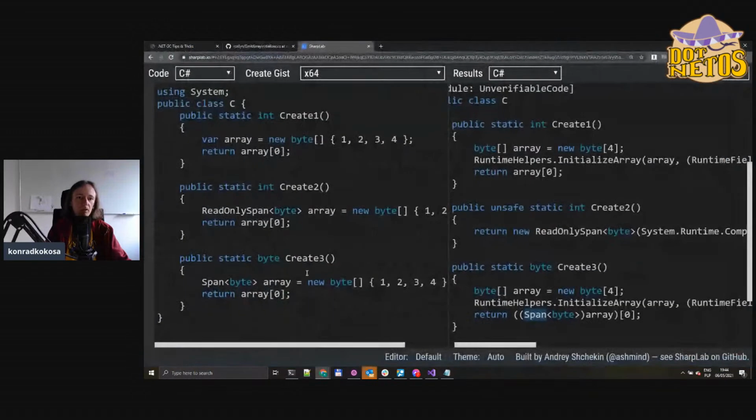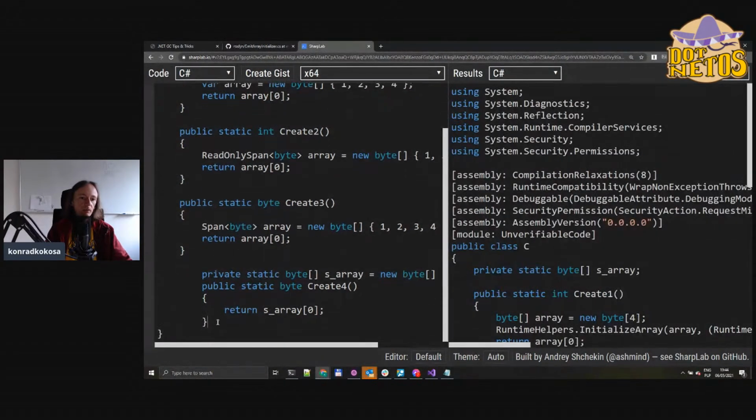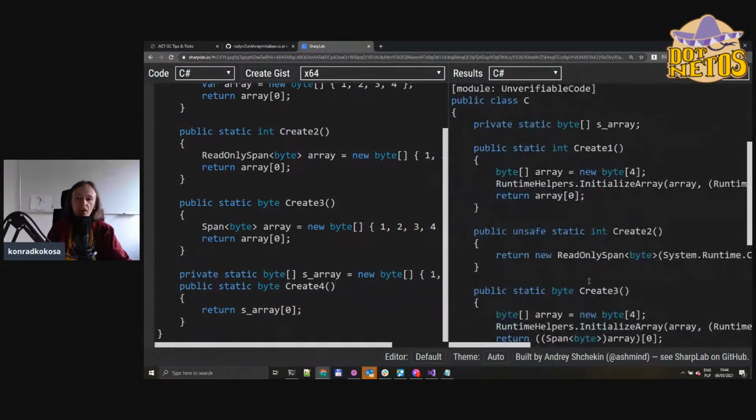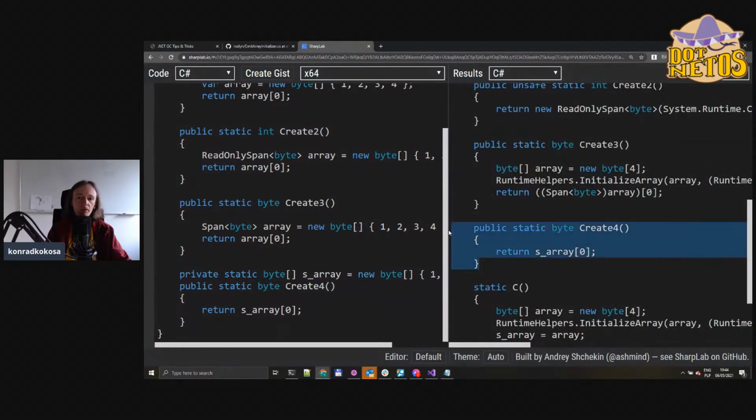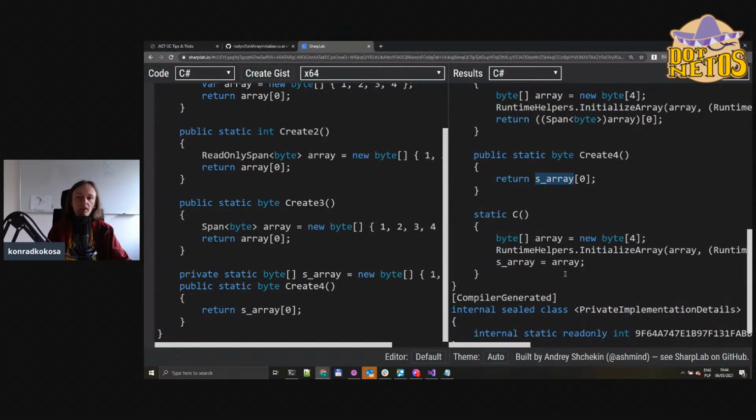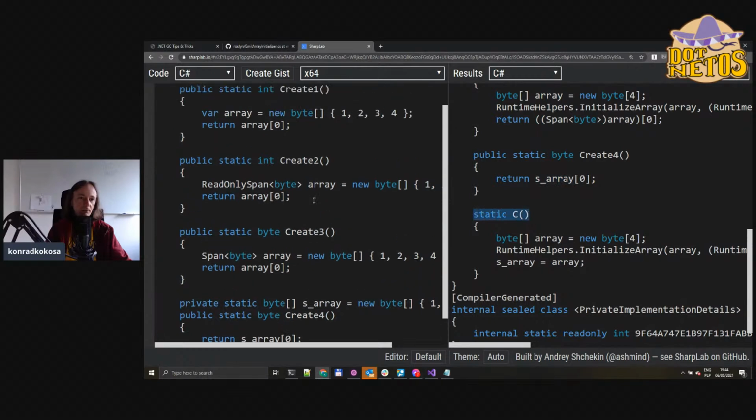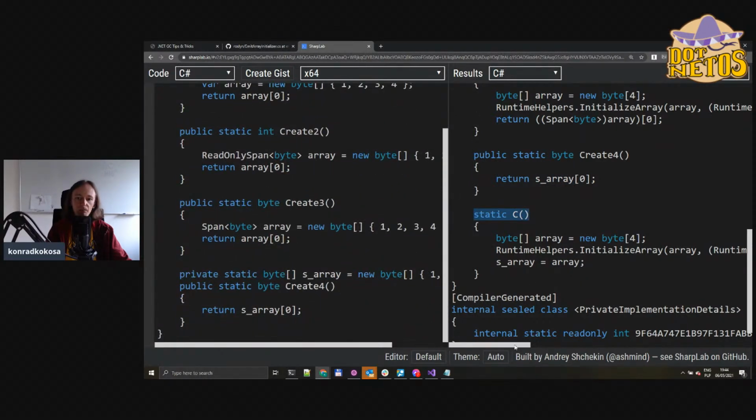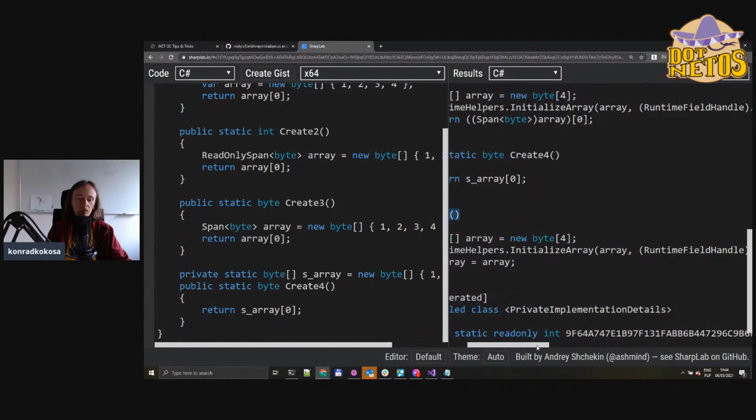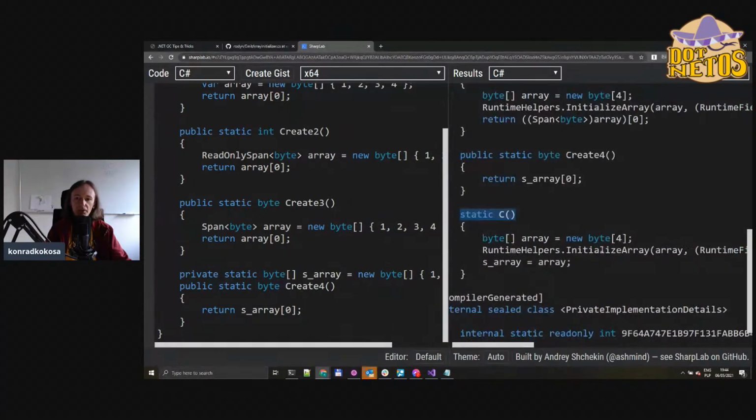So let's copy paste it to sharplab.io and look at what's happening there. Obviously create for is a trivial operation because it is just returning this array. What's changing is that the static constructor of this class will need to initialize it. And as we see, it is exactly the same code as for any other regular array initialization. We are newing up this array once, initializing it with data, and assigning it to the static field. So that is the difference here.